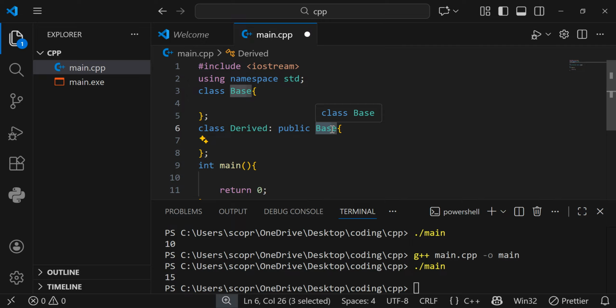And the public here, public inheritance is the most common type. As you can take a look here, we are using public, which means this is called public inheritance. Okay, so let us take a look at a simple inheritance example.